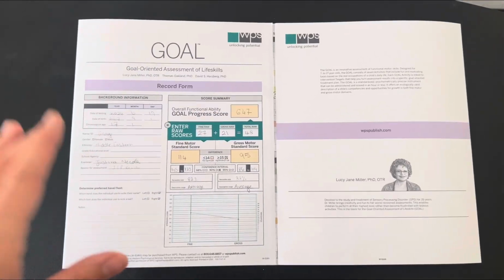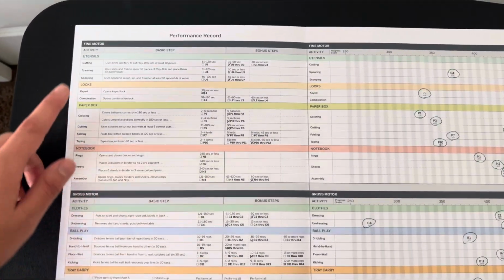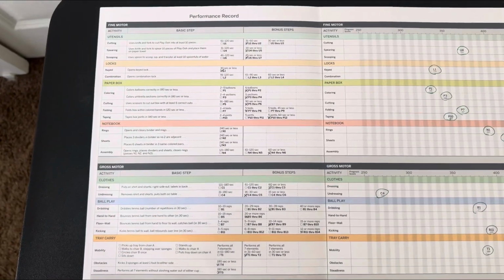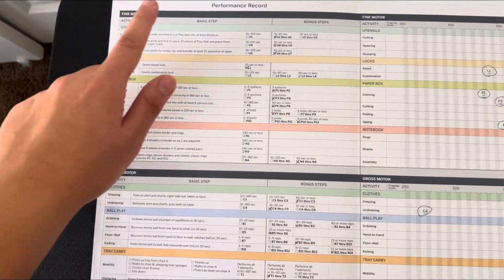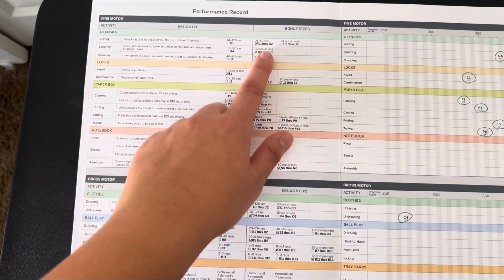Okay, so since the scoring is a little confusing, I wanted to make this video. So we start with the background information part, and then we move on to the performance record. This is essentially just based on our observation of what the patient was able to do. For example, for cutting the Play-Doh with a utensil, how many seconds it took them.